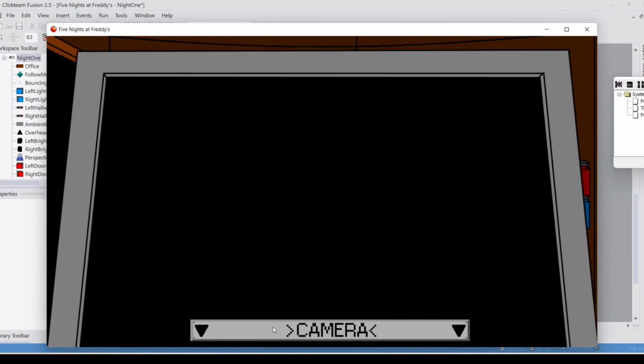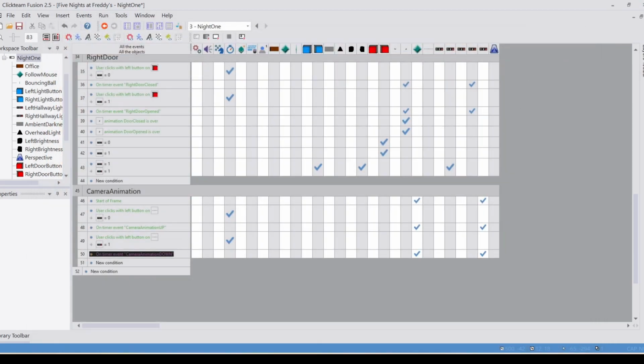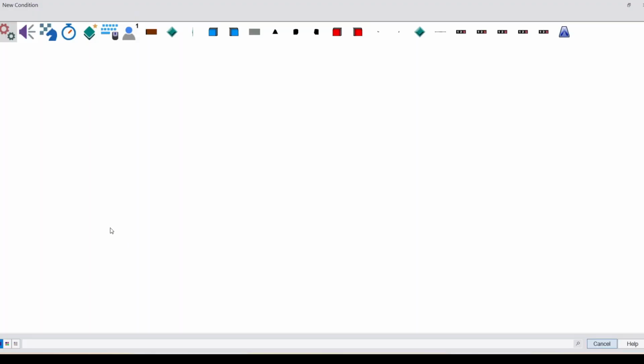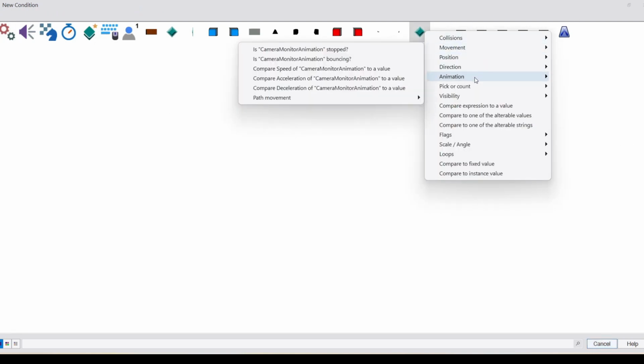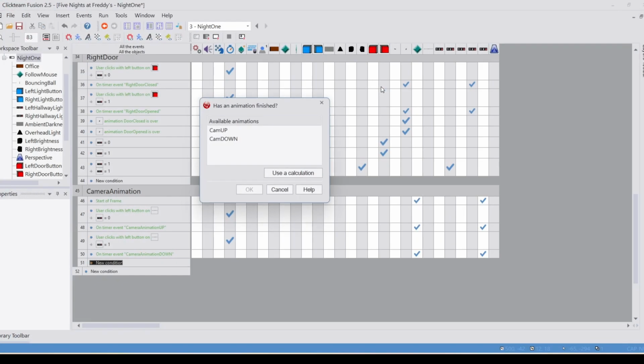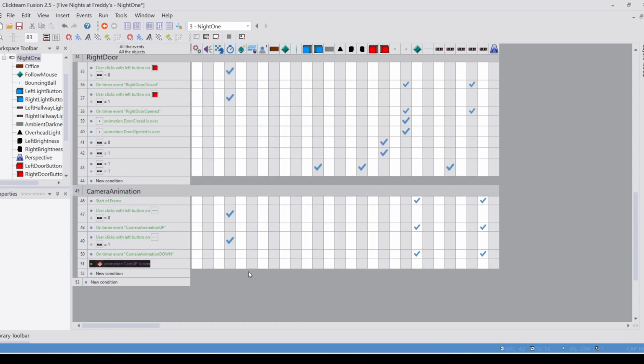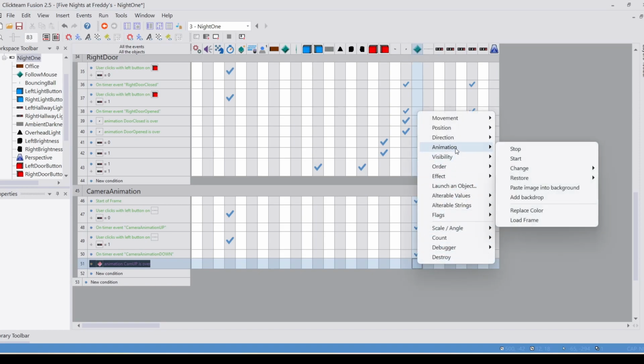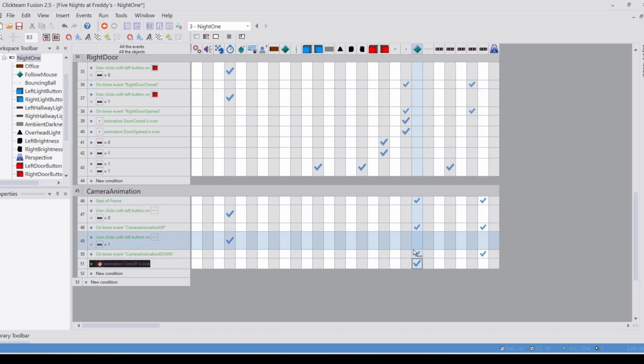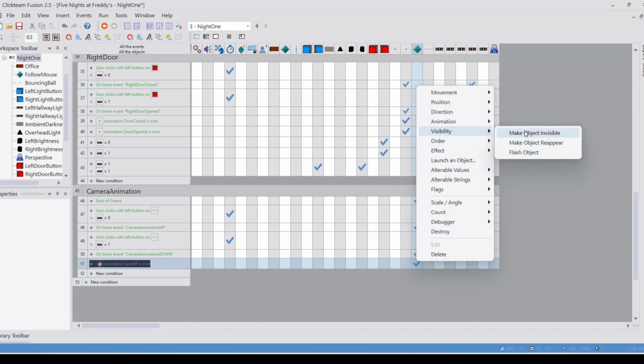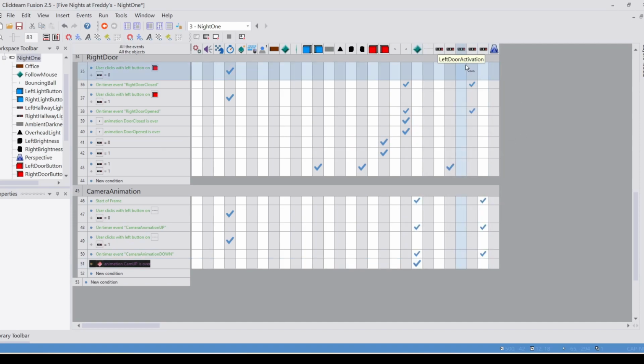But as you can see, the camera animation doesn't go down because we didn't make animation stop. So let's do that real quick. So we're going to go over to new condition. Where is it? Camera monitor animation. Animation. Has an animation finished. Cam up. Cam up. Okay, there we go. Then we want to actually go over to the camera monitor animation. Right click. Animation. Stop. Right click on it again. Visibility. Make object invisible. Because we're lifting the camera up and we don't want to see the camera.